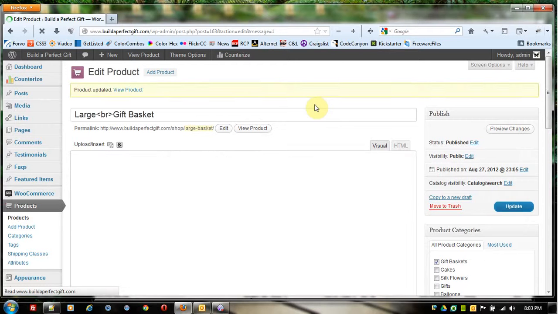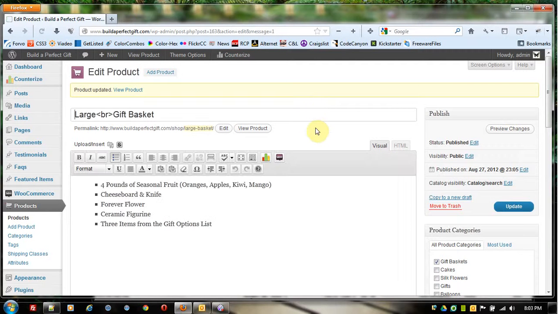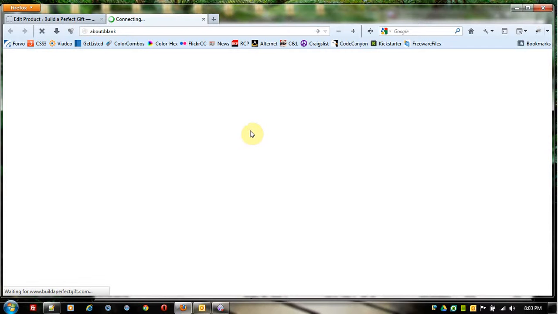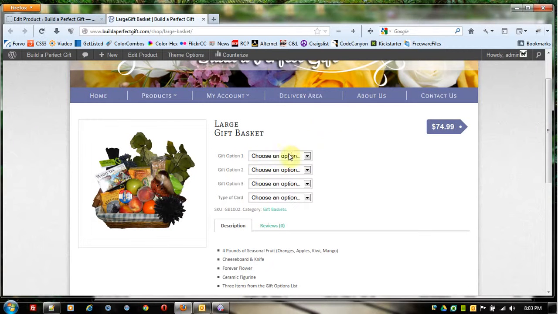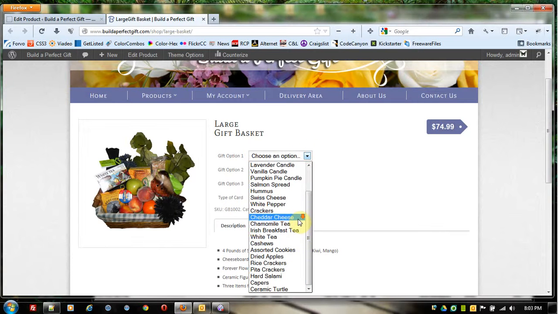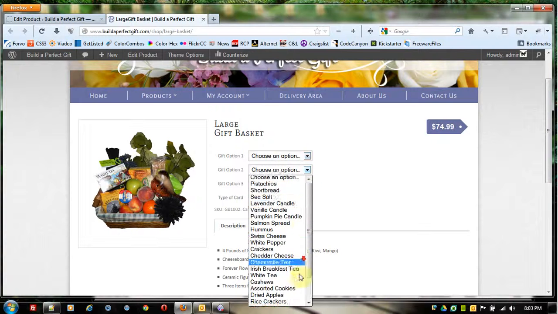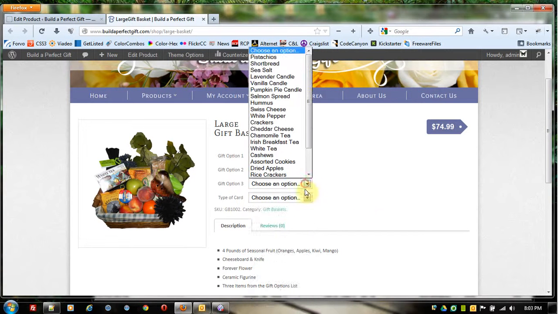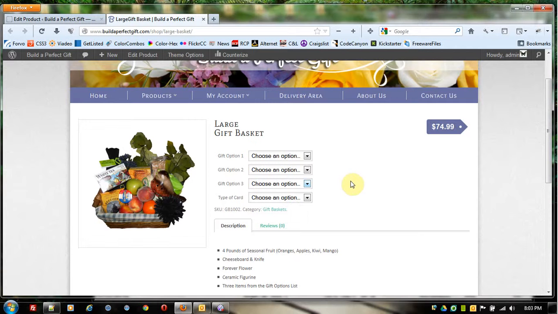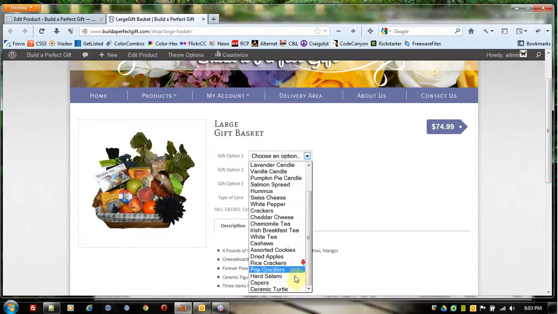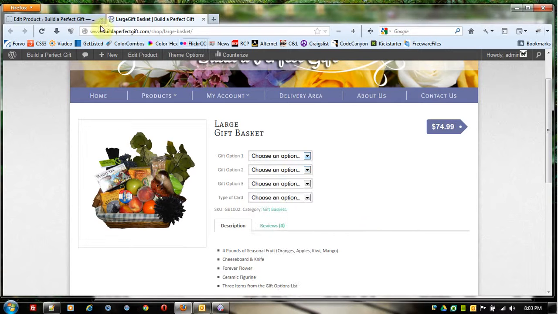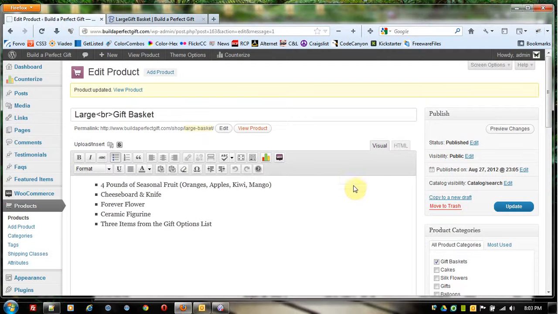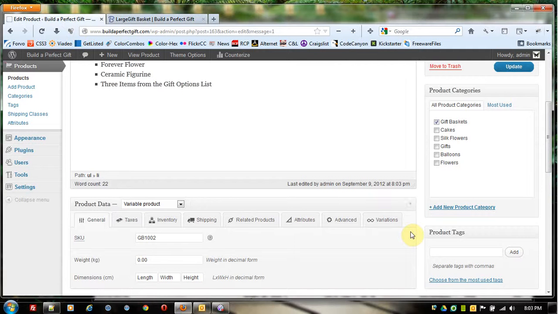Now that is all we actually have to do. If we go over here to view product, we look at our large gift basket and we see option 1. We come down to option 1, and now we have ceramic turtle in each one of these. We don't have to go in there and reset the variations. We just have to set those attributes, and it will automatically update these variations. So the system is saving us a step there, but it does kind of make this annoying in the fact that we do have to do this.